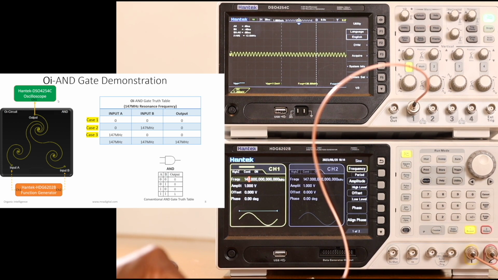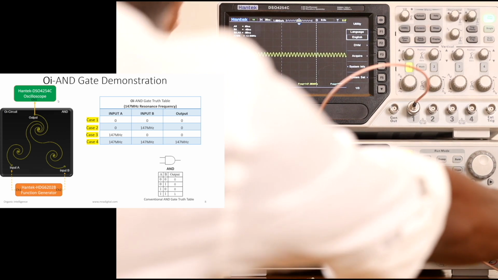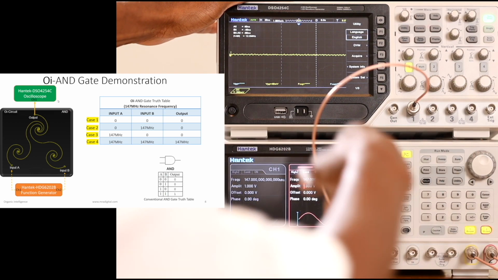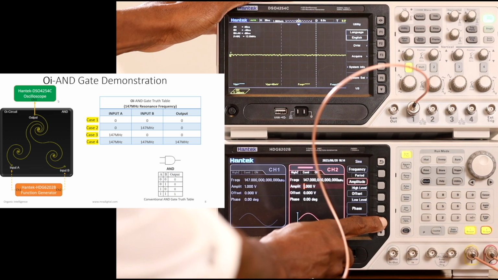So as you can see, we got exactly the same results as case number 2, which is expected. Now, for the last case, case number 4, according to the truth table, channel 1 on the function generator, or input A, should be 147 megahertz, and input B should also be 147 megahertz. So channel 1 is already on, so let's turn on channel 2. Because these are two independent channels, I have to phase align them. So I press the phase shift.